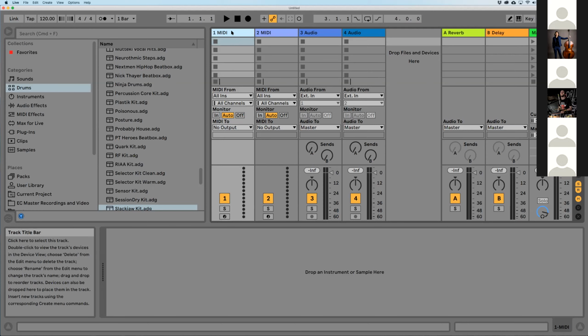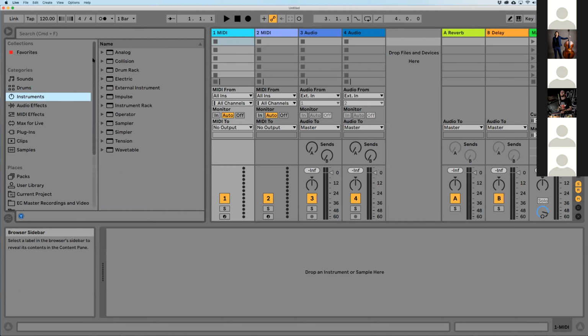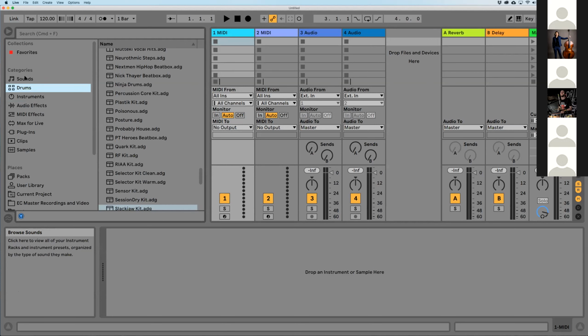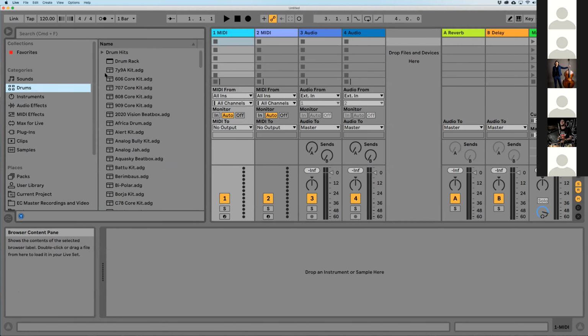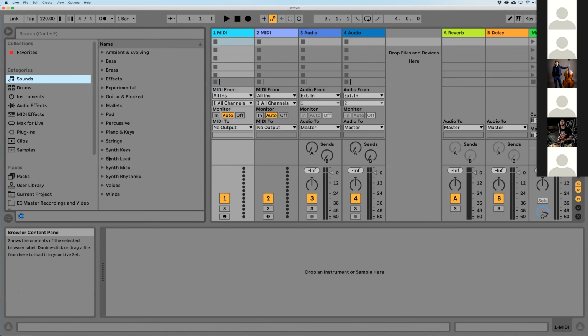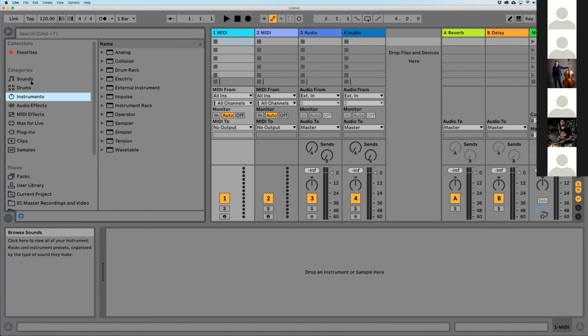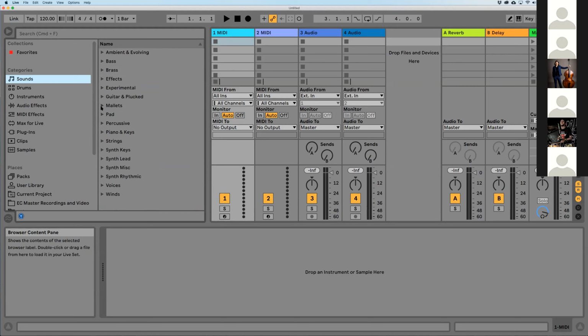So to play MIDI content, we play it through a software instrument. And those instruments live all under instruments, but they're also broken out by category above. So everything that exists in here also exists between sounds and drums, but they're sorted by type. So drums are all separate and sounds are all here, sorted instead of by which piece of software creates them. They're sorted by their quality or role in your arrangement.